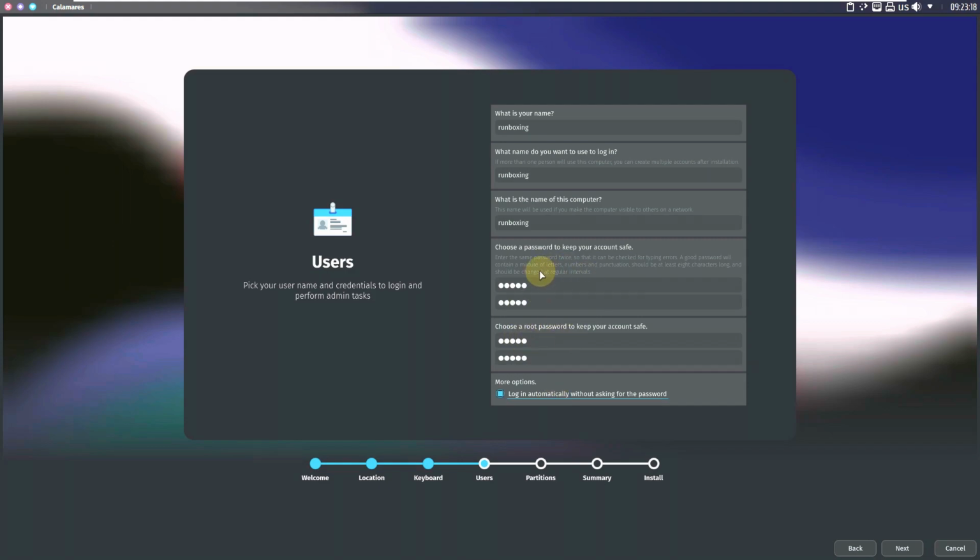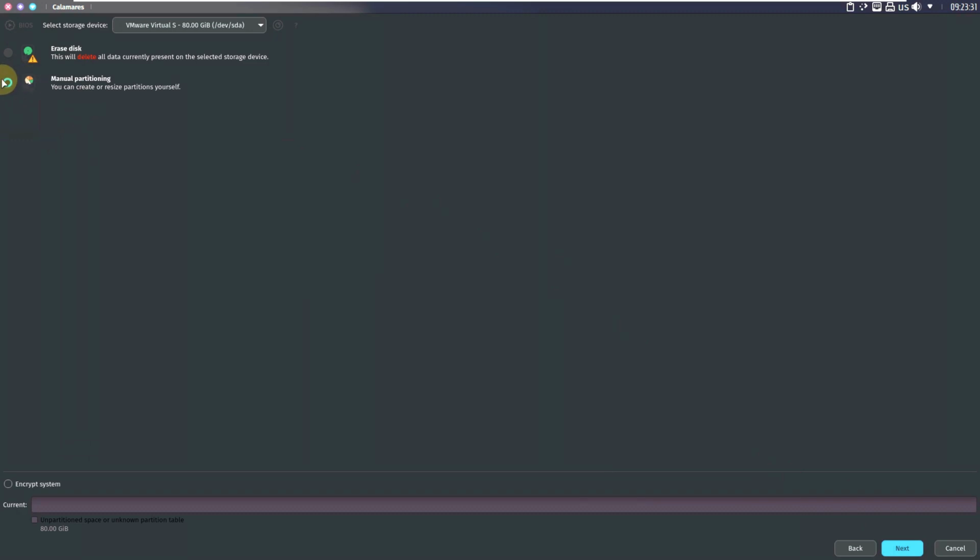So for the sake of the video, I'm choosing a simple password, which is 12345. You don't need to provide it like that. You need to provide a strong password if you want to use it on your main PC or work PC. So click on next. You should be having partitions here. First you need to choose your hard disk, or installation destination. If you have multiple hard disks, you need to choose your own here.